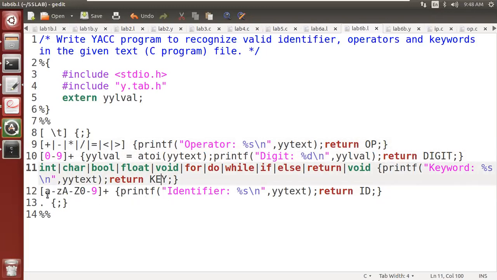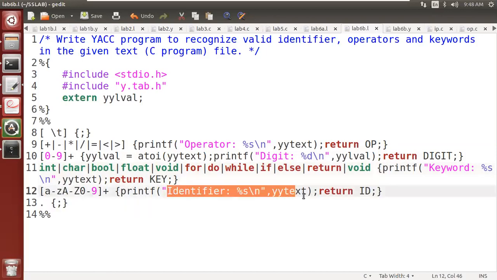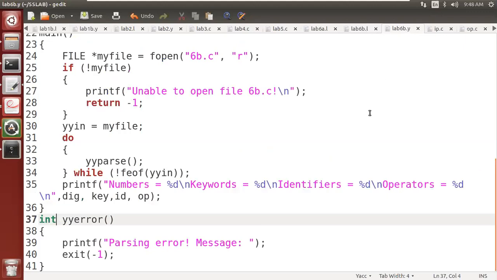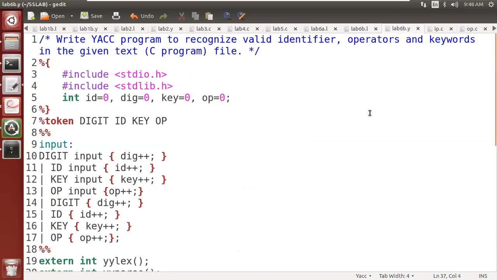Apart from that, if you get a to z or capital A to Z or 0 to 9 appearing one or more number of times, that is also printed as identifier with yytext as it is, and we are returning that it is an ID. So totally 4 tokens we are returning: operators, digits, key, and ID. Apart from this, if you get anything, take no action. That's what we have done in our Lex program, right? Of the 6B Lex. The Yacc should recognize this. It's a very simple thing, as we can see.